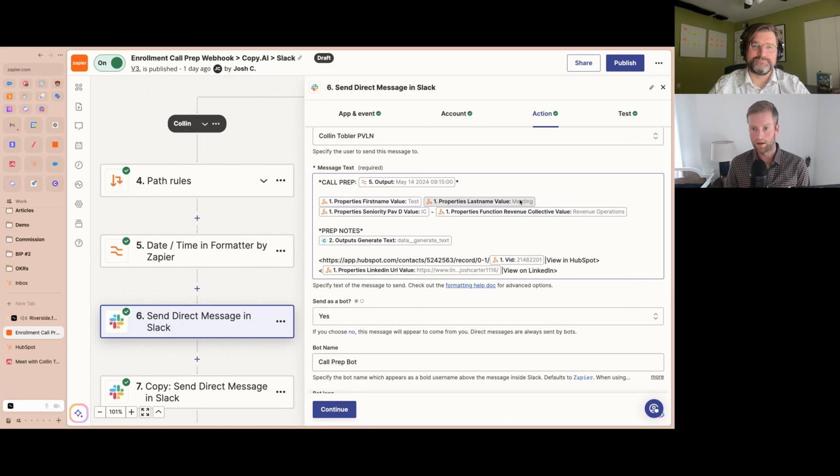So we've got their name, their seniority, their function, and then we also have, of course, the prep notes that you saw earlier that were pretty robust. And that's just the output, generate text, which is the response from Copy.AI. Effectively, the way this works is Copy.AI will not allow that person to continue through the Zap until there is a response. So it stays in that Copy.AI step until the workflow has run, and then it continues in Zapier. So you'll get a response here, and that's why right now it just says data generate text.